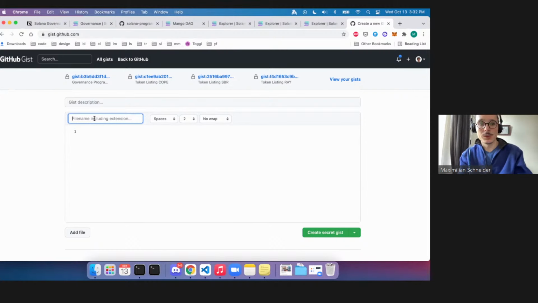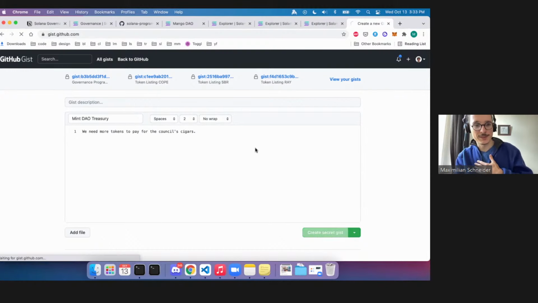So this was a mint DAO Treasury, right? We need more tokens, right? To pay for the council cigars. That's why everyone is coughing so badly.